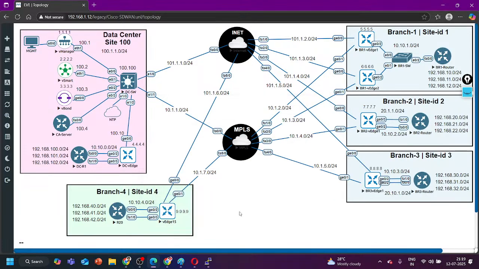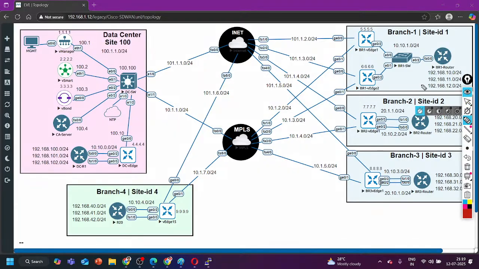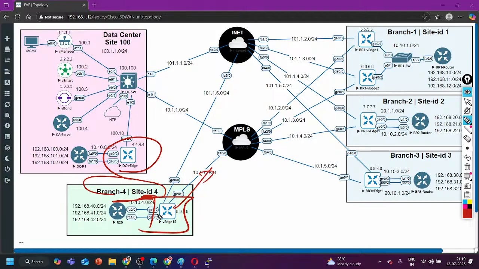Now you know what I want. Site 1, branch 2, branch 3 should communicate via the branch 4 router via 9.9.9. So I will definitely advertise a default route from here. I will advertise the default route from here. Earlier I was advertising the default route from DC. Now I will advertise the default route from here. All the traffic will come here first when two sites want to communicate.